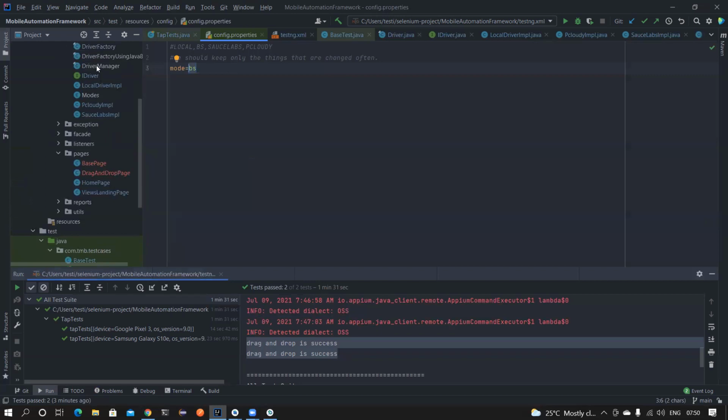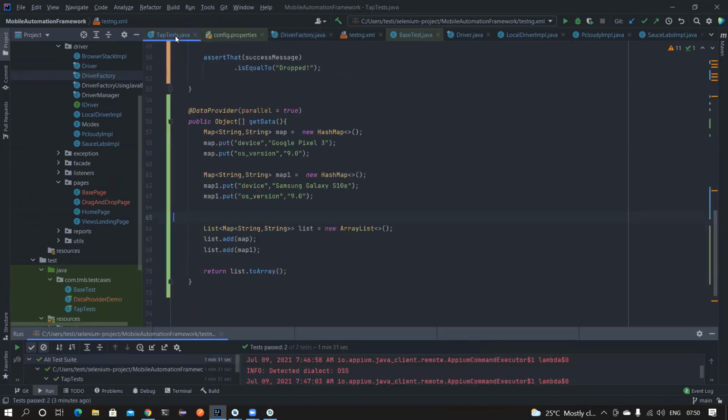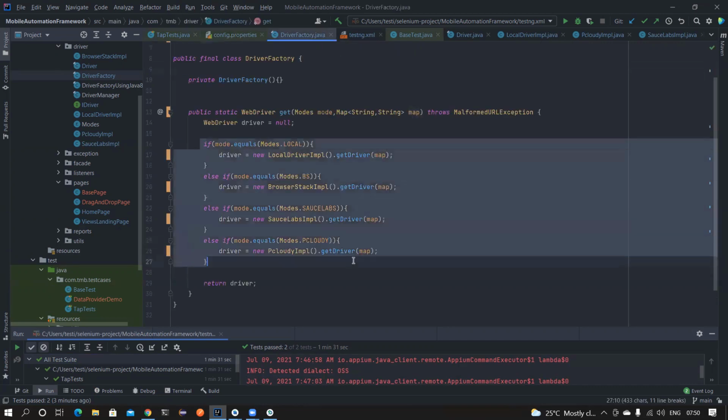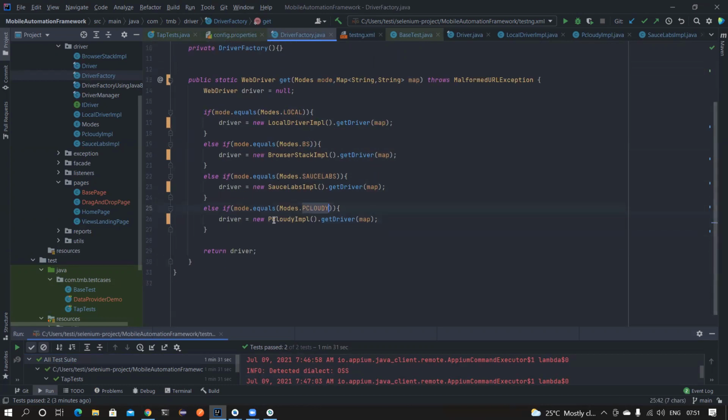Let's take an example. I have something called driver factory. For some reason, let's say in the config properties, let's name it as sauce labs, or maybe c test. I'm giving c test, but there is no option, right? We haven't written any code for c test. We have local, Browserstack, sauce labs, and pcloudy. There is no option, we have to add it again. So in those cases it has to tell a proper error. But in this case, if I run this test, it will return null, because it will not satisfy any of these if conditions. So by default it will return null.